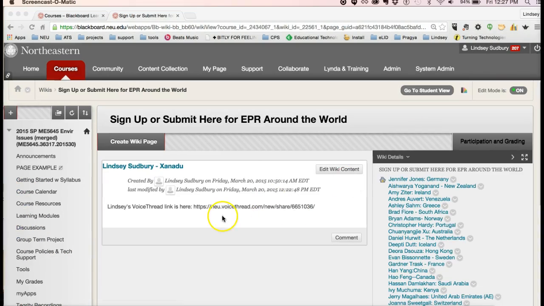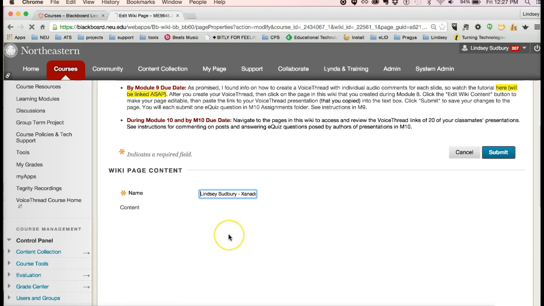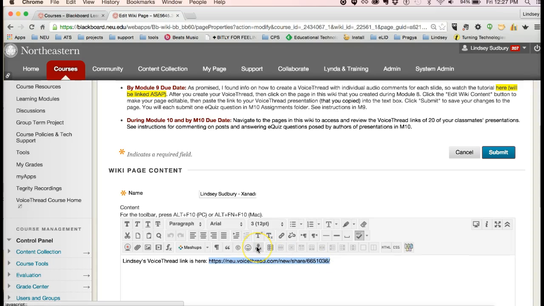And so there's one more issue here, which is a minor issue, but it helps to actually have links that are linked. So you'll see I've posted my link, but the wiki doesn't really realize that it's a link. So I'll need to go in and edit my content. So edit wiki content. And here I'm going to highlight this link. And that link is still on my clipboard.